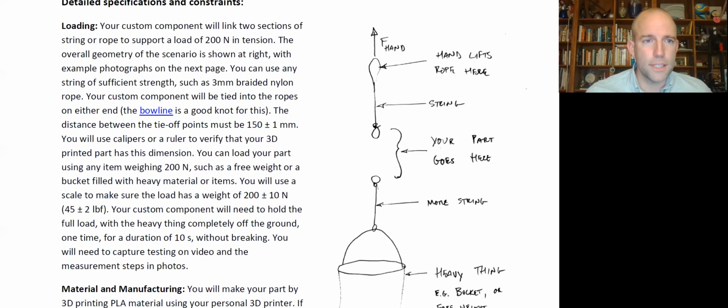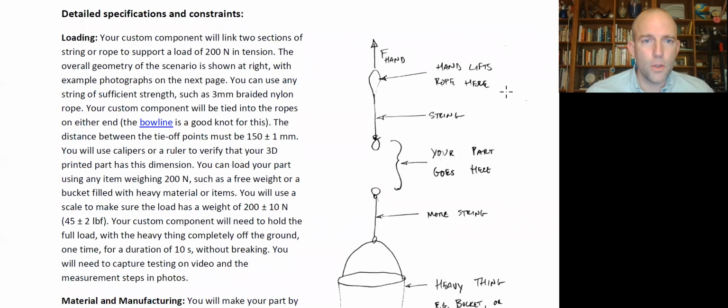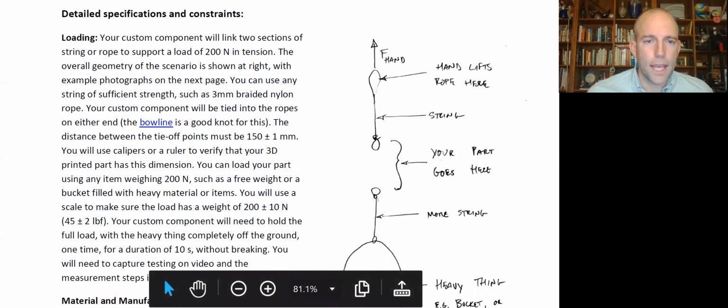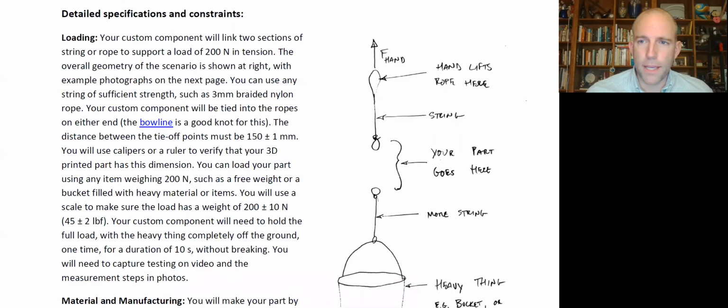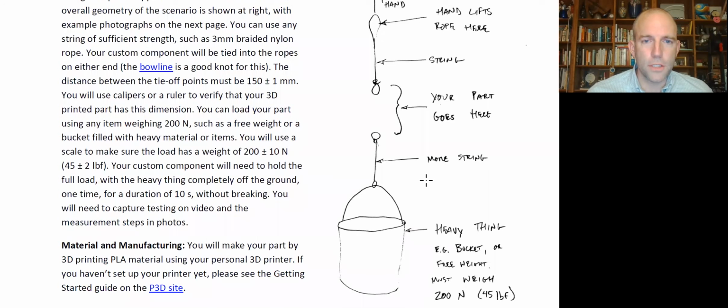All right, so here's the scenario. You are going to design a component to go here between two ropes. So you're going to lift this rope, maybe with your hand or maybe hang it from something, and down here you're going to have a heavy item like a bucket filled with a heavy material, or maybe a free weight or something like that. And that's going to cause a load.